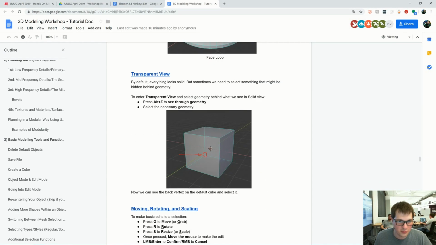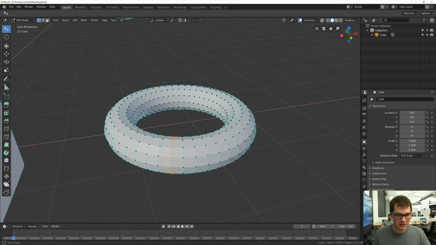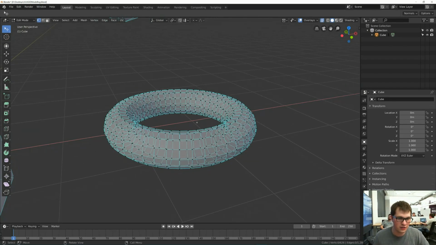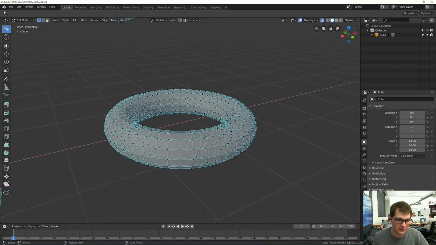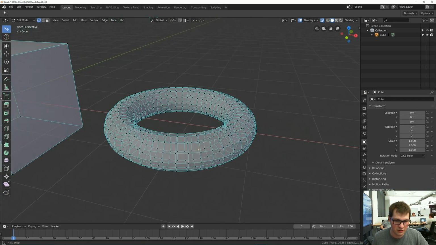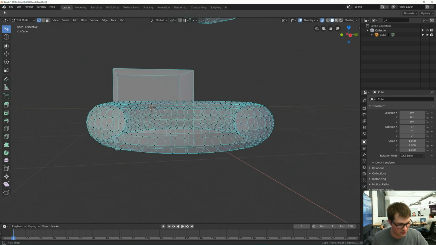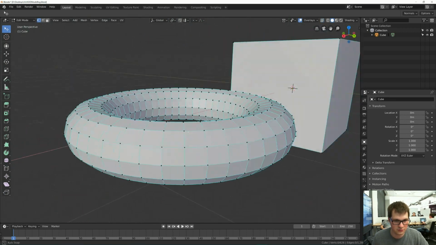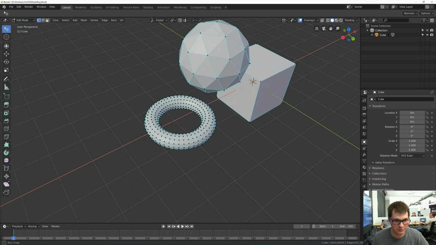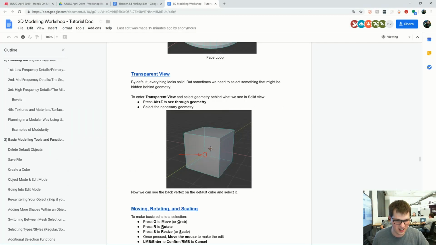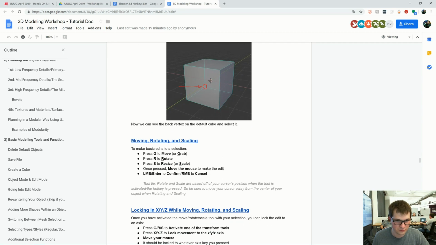Alright, moving on. Transparent view. Sometimes you want to select things that you can't see because the geometry is in the way. You can just press Alt-Z to get into that and play around with selecting things that are behind. Sometimes it can get complex. Sometimes you just want to move behind it and select it, but anyway, there's that if you need it. I use it a lot.